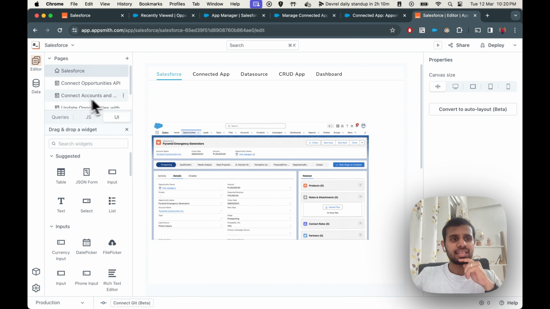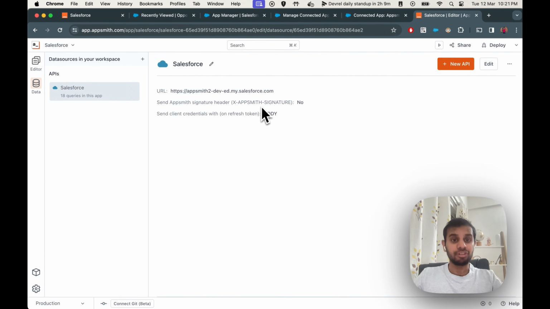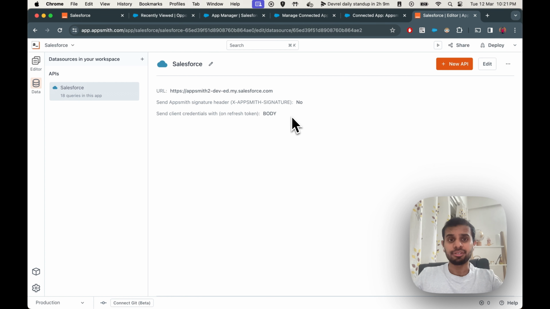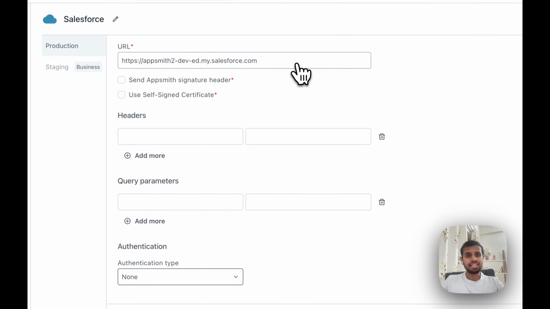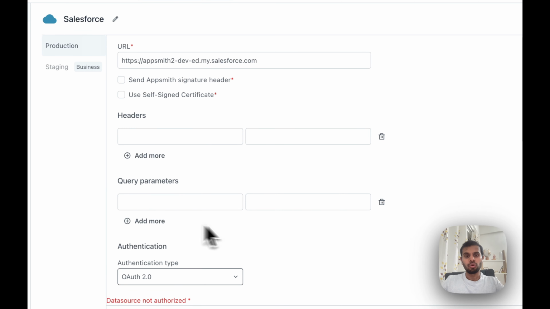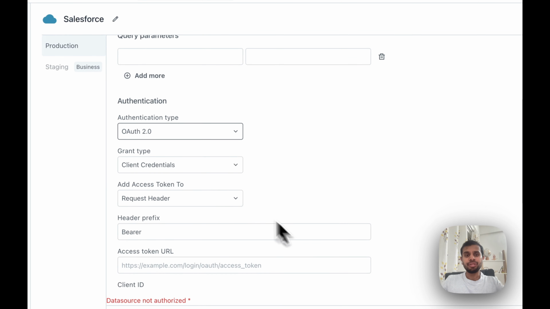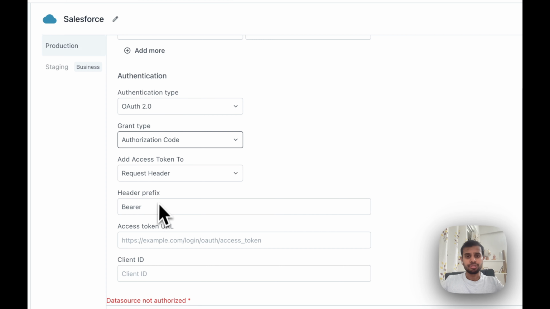Here on the left side, I'm going to click on data, and I have a dummy data source already created, but I haven't configured anything. I thought let's do that together. So I'm going to click on edit here. And as you can see, the URL is the same URL as your Salesforce domain, and for the authentication type, we need to choose OAuth 2.2. Once that is selected, you need to enable the grant type as authorization code because you have enabled for it, and the remaining looks good to go.